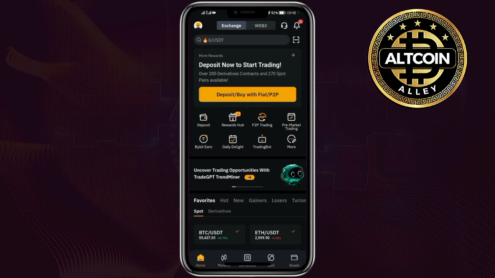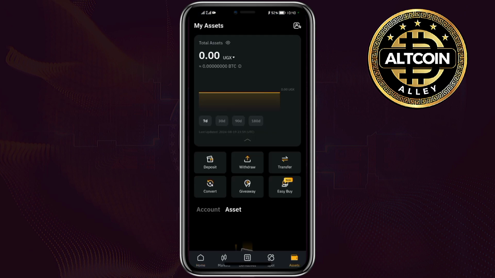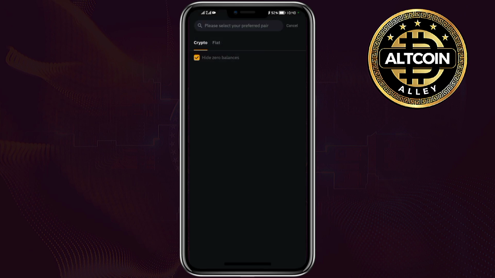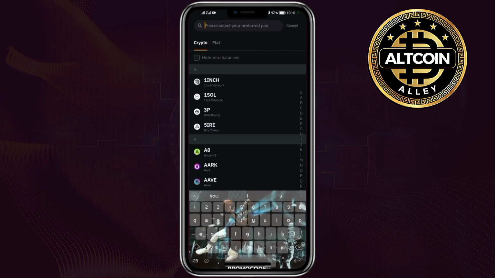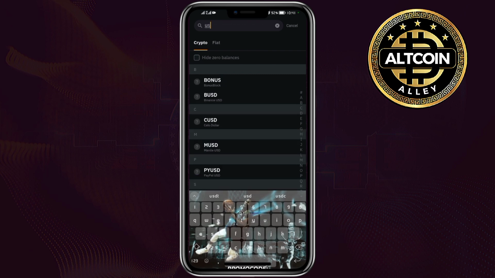And in your Bybit application, you can come to your assets option, which is the last option there. Now from your assets option, click on withdraw. When you click on withdraw, come to the crypto option over here, and then come to the search bar. On the search bar, search for USDT.